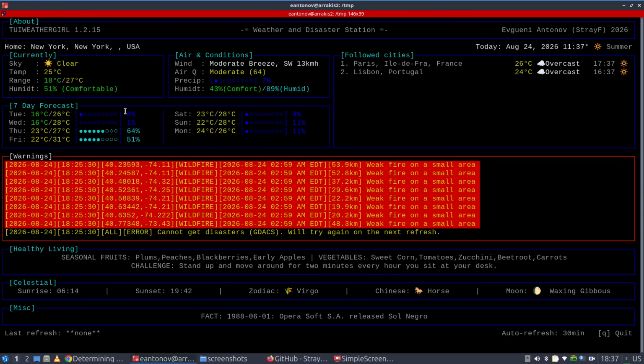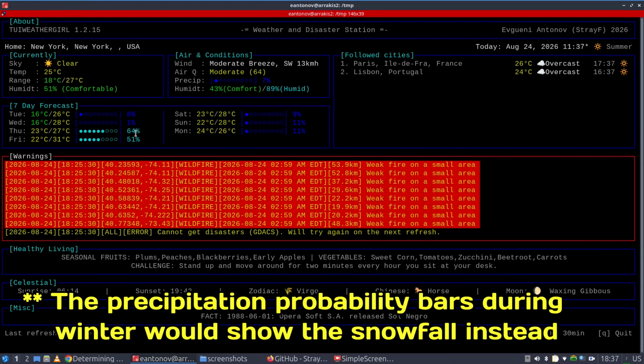And while I have the precipitation probability displayed as a percentage, I wanted to also have it as progress bars. So all the blue progress bars are precipitation probabilities for the day, and they will turn to cyan if the precipitation probability is higher.